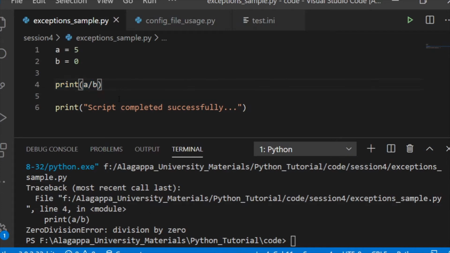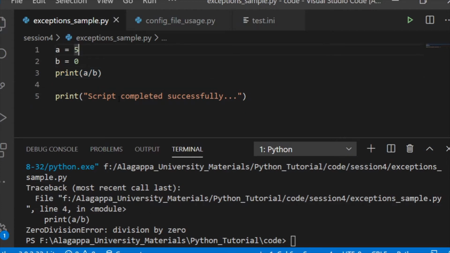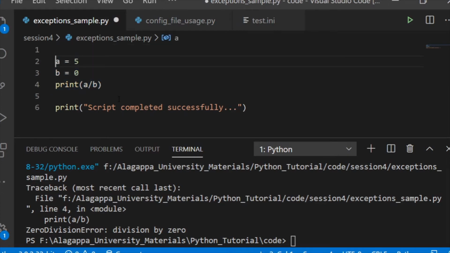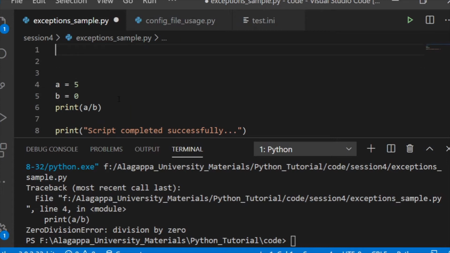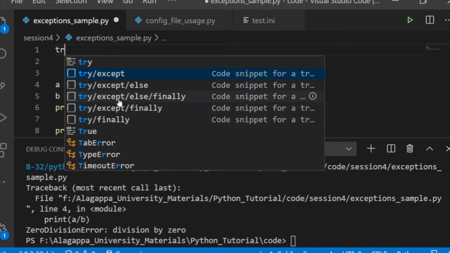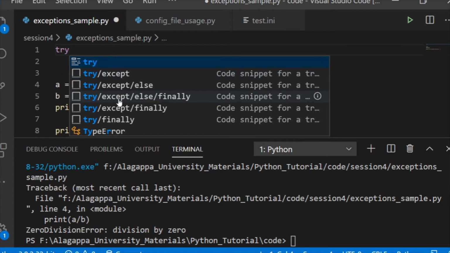So in case you know there is a chance of getting an exception or error here, then you can use exception handling. How to handle these exceptions in Python? We have a try catch block, try except block. In other programming languages you will say try catch. In Python it's try except.